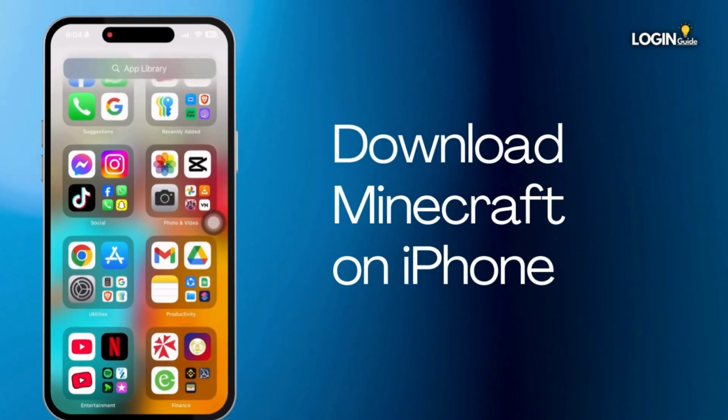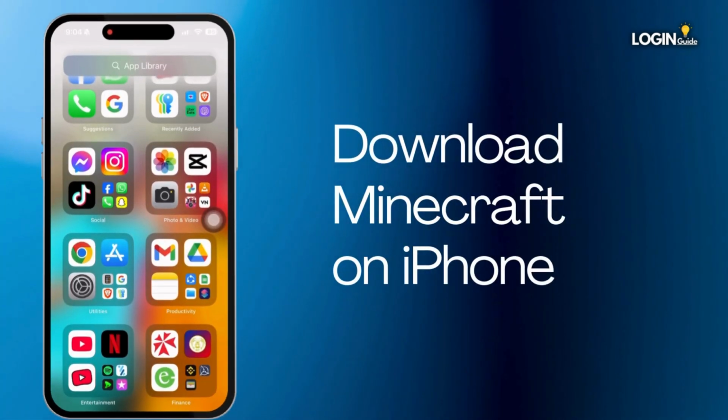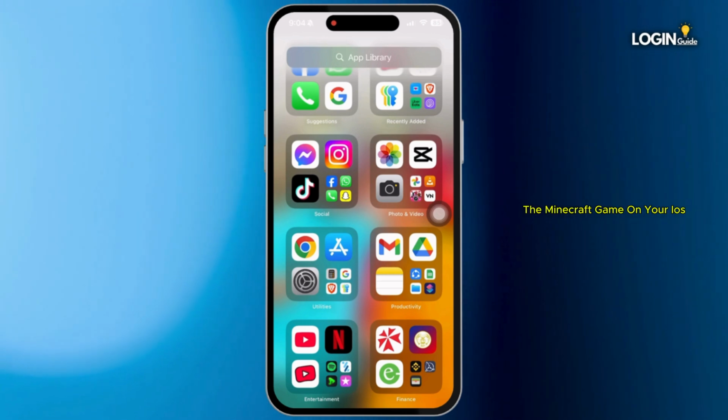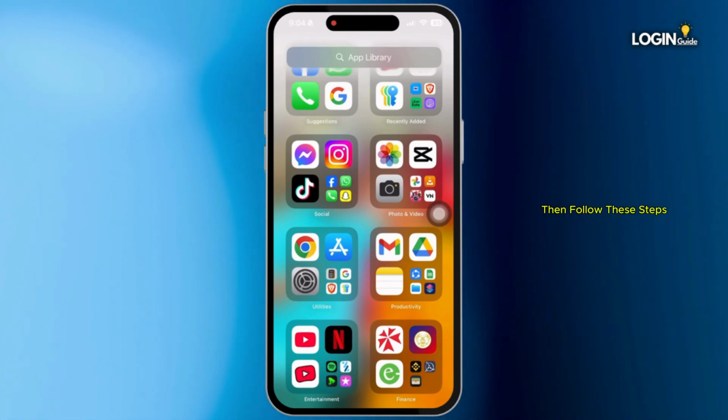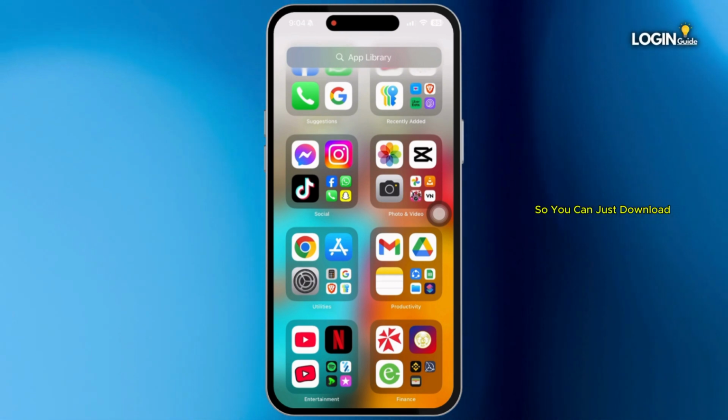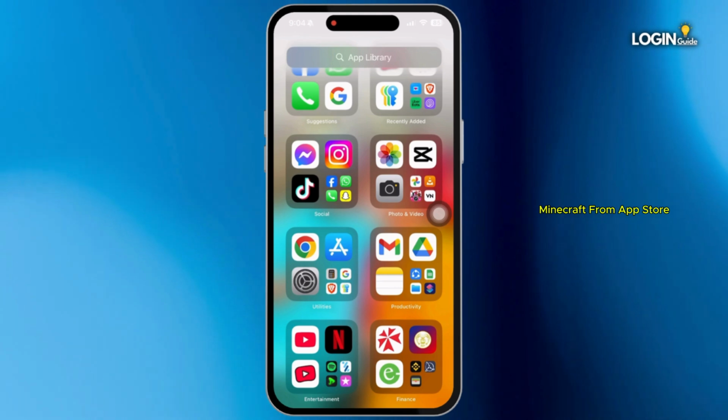How to download Minecraft on iPhone. If you want to download the Minecraft game on your iOS, then follow these steps. The Minecraft iOS version is available on App Store, so you can just download Minecraft from App Store.